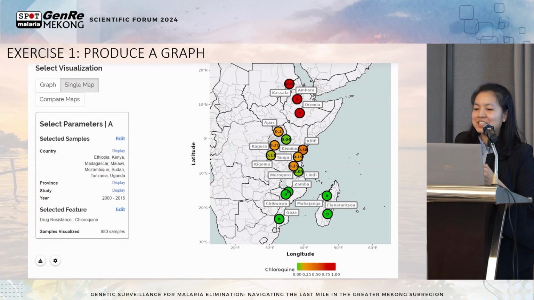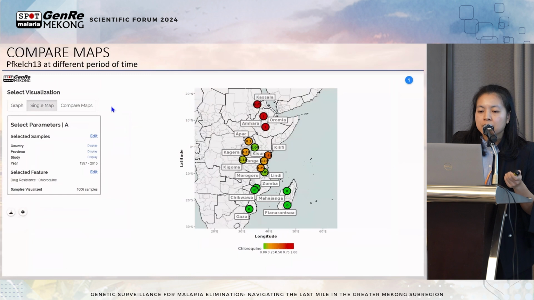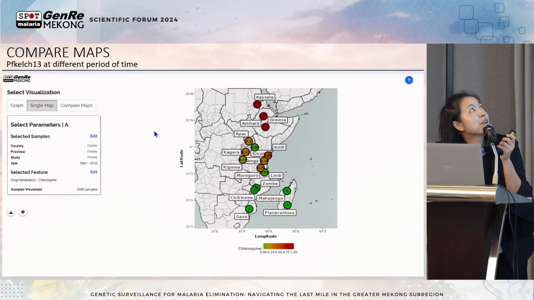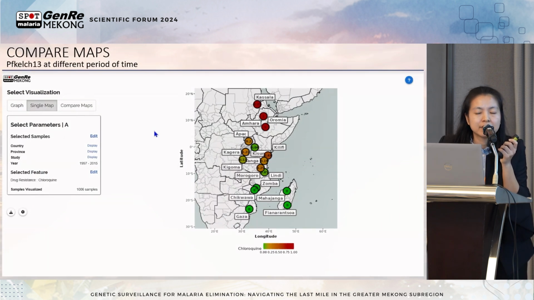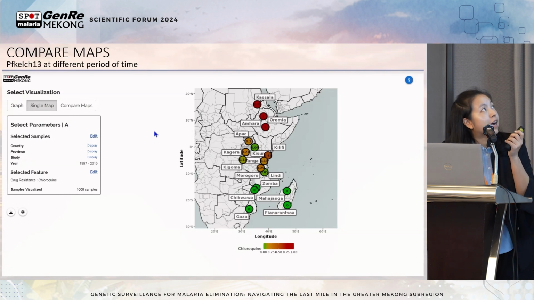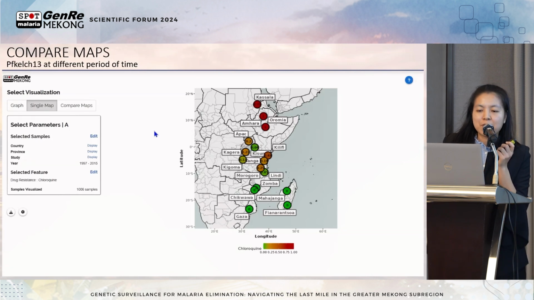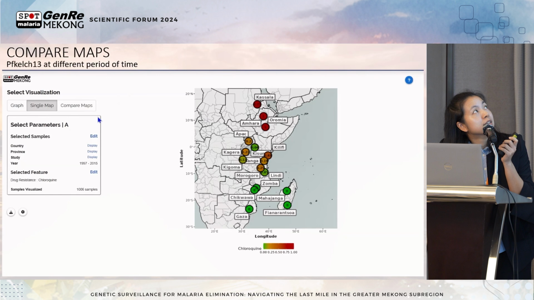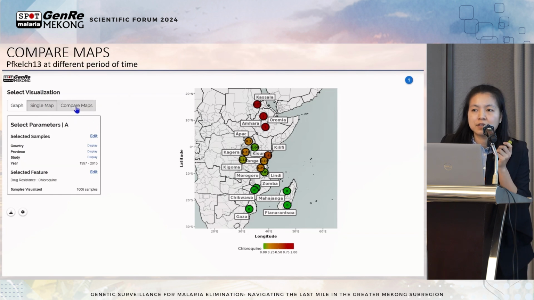Okay. So we're going to quickly move on to the compare map, which is the last thing that we're going to be doing together. We had done the graph, and we also had done the single map. So now we're going to do the compare map. You just click on the compare maps on the top there.